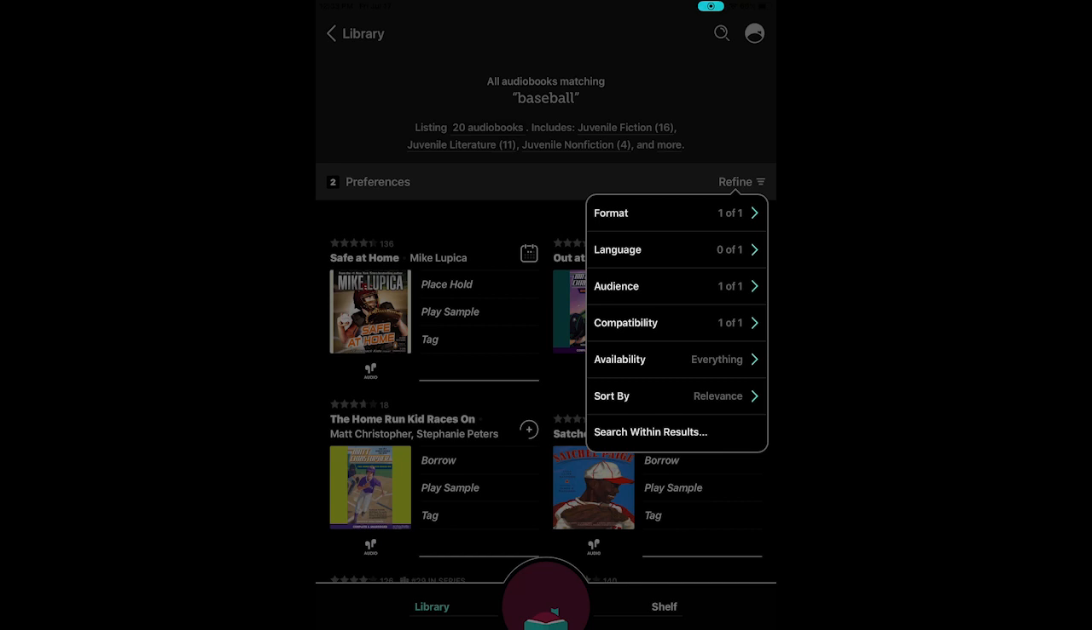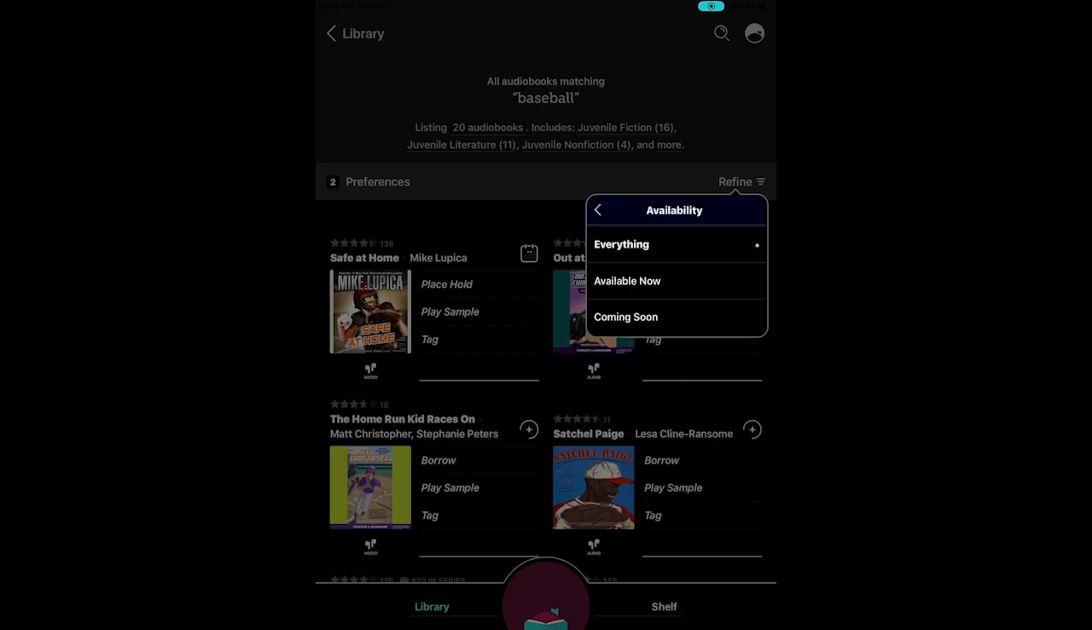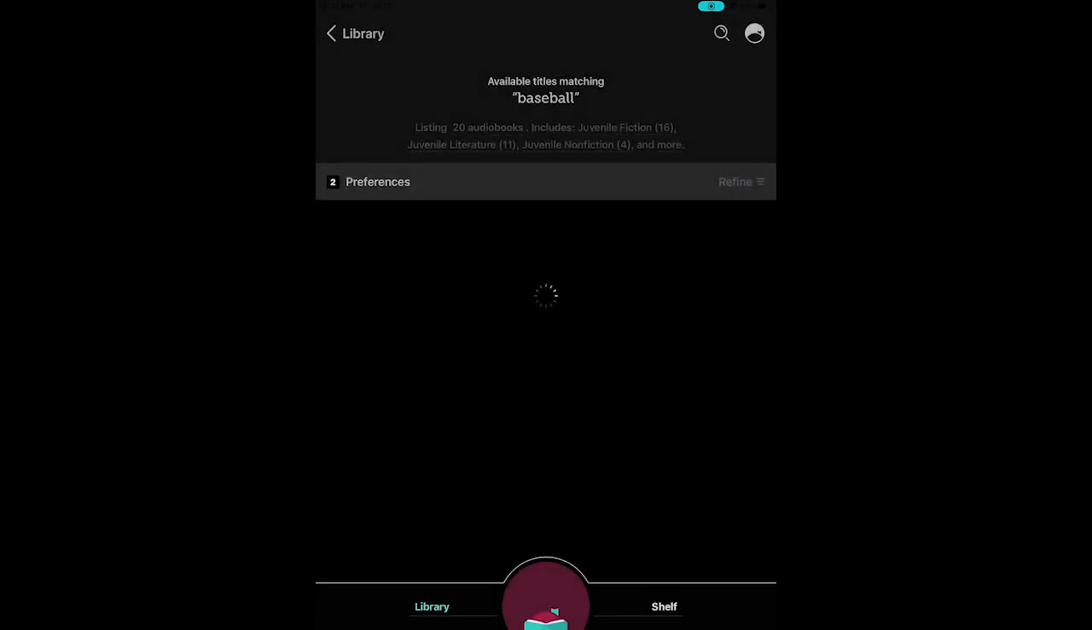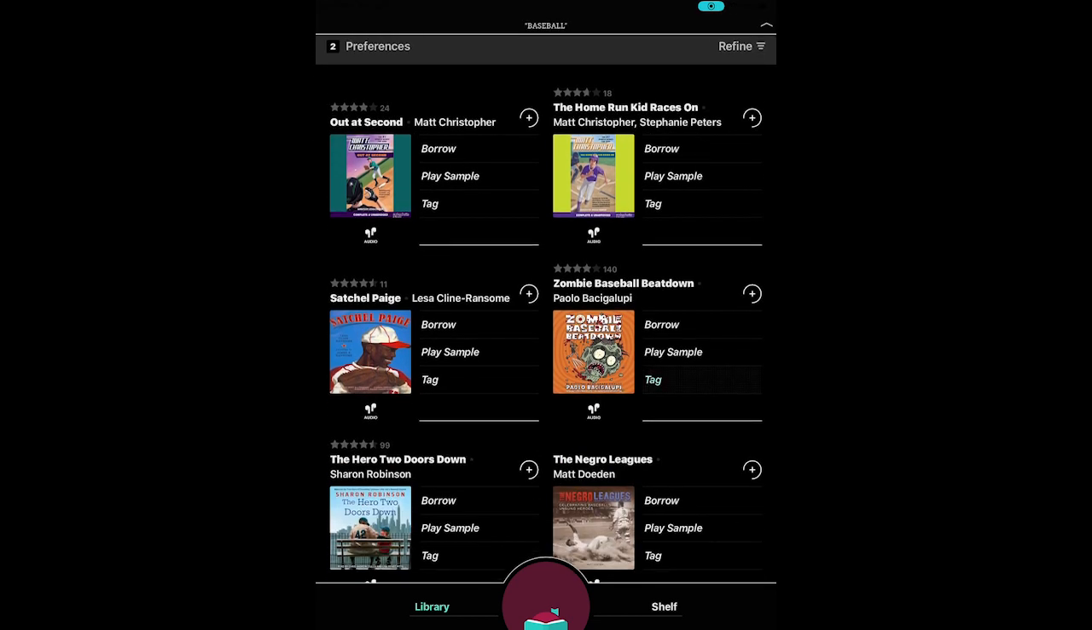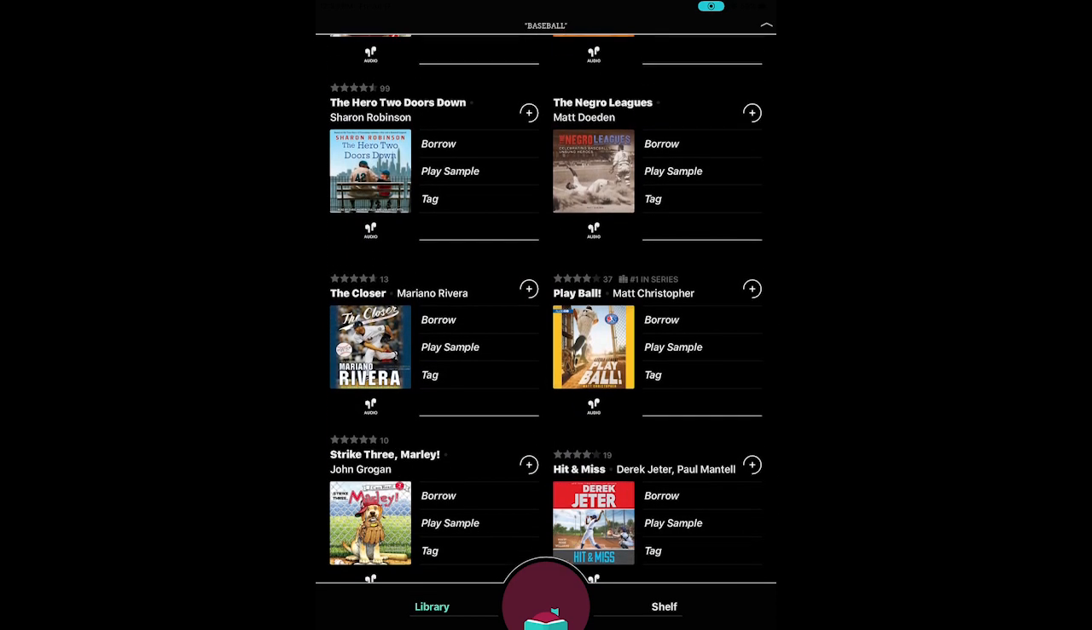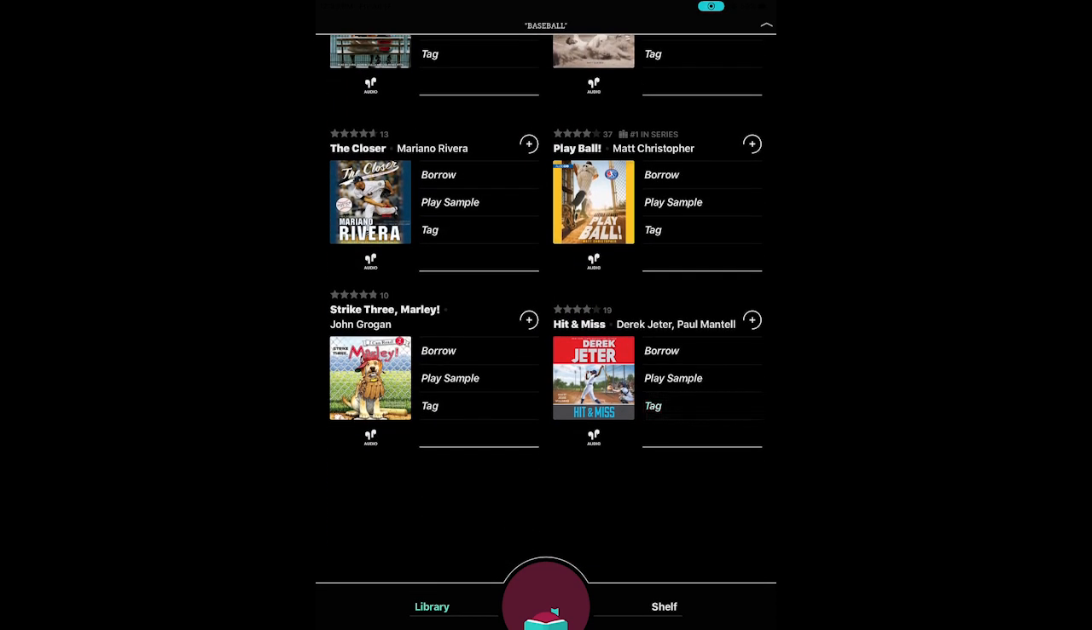So maybe right now you just really want to check out an audiobook that has a baseball theme. So you don't want to see everything that's available through Libby. You just want to see the things that you can check out right now. So if you click on availability and do available now, that's going to decrease the search results. So now instead of 20 audiobooks featuring baseball, we've moved down to 10. And you can see all of our results. So that is searching with preferences.